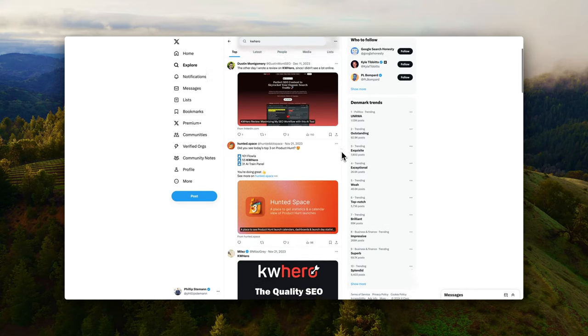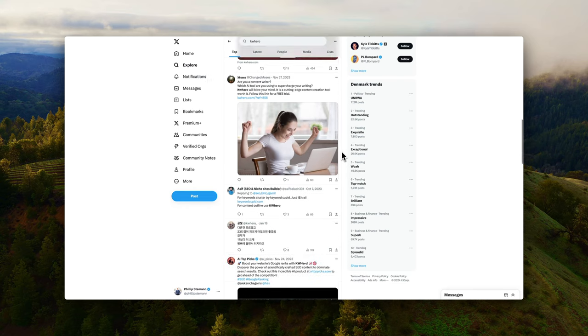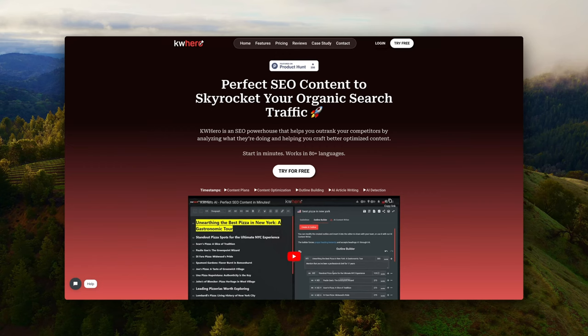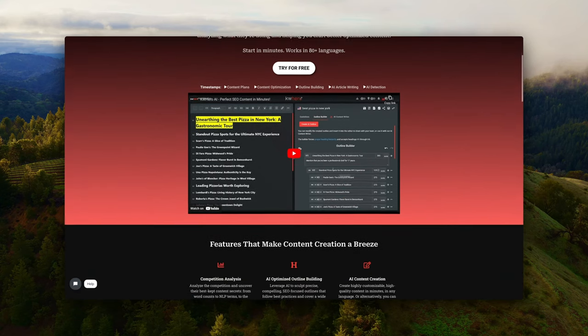I've seen this SEO tool everywhere for the last couple of months. It's been all over Twitter and in multiple SEO newsletters, so I simply had to try it out. And it's super simple. It's an AI copywriting tool to generate SEO optimized content. The tool is KWHero and it's super simple.